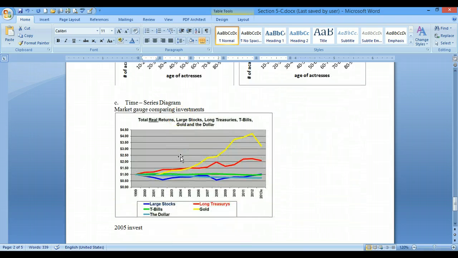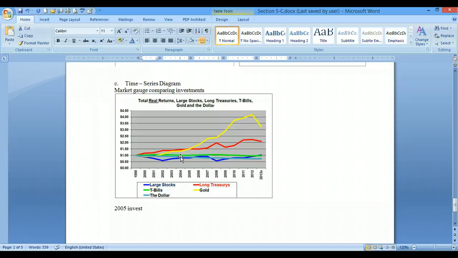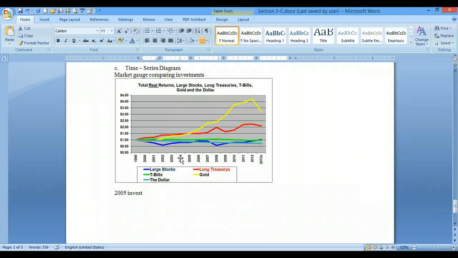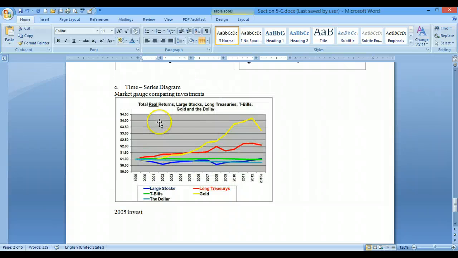All right, the next one is called a time series diagram, and this one is our last one. This right here shows the difference between all of these, and it's also showing the timeline for each of these in this investment. All right, those are all of the charts and diagrams that we're going through in section 5C.